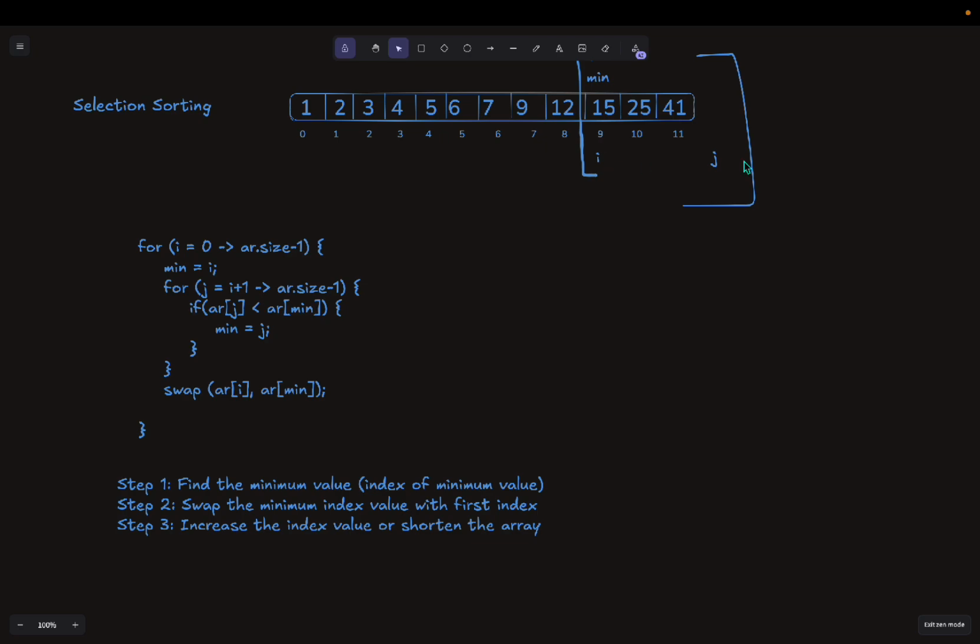Now you can see j will become i plus 1. Again we will check if j is less than min. No, it is not. Move to the next index. Again move to the next index. Since it is again in the same position, it will not make any change. Move the i value to the next index and min will become i value. This will also be sorted. So as you can see, we are shortening the array by increasing the value of i. That's why I have written here: increase the index value or shorten the array.